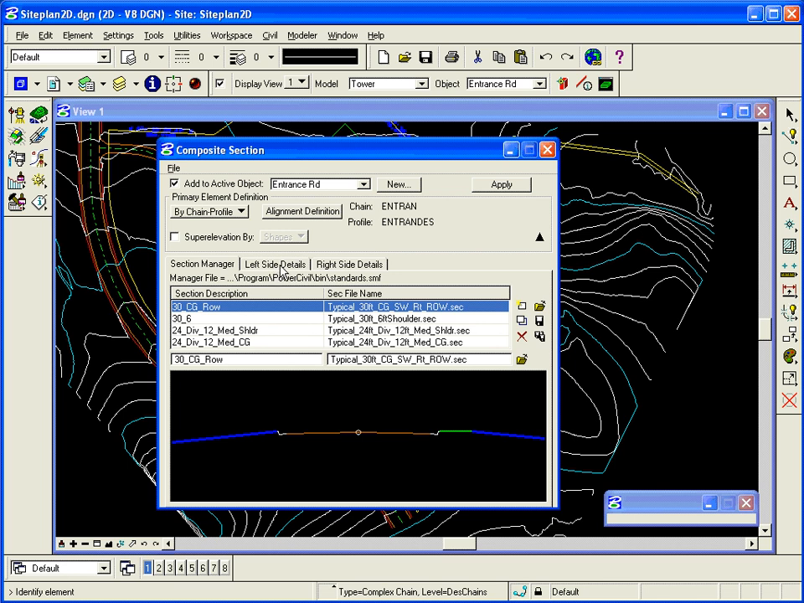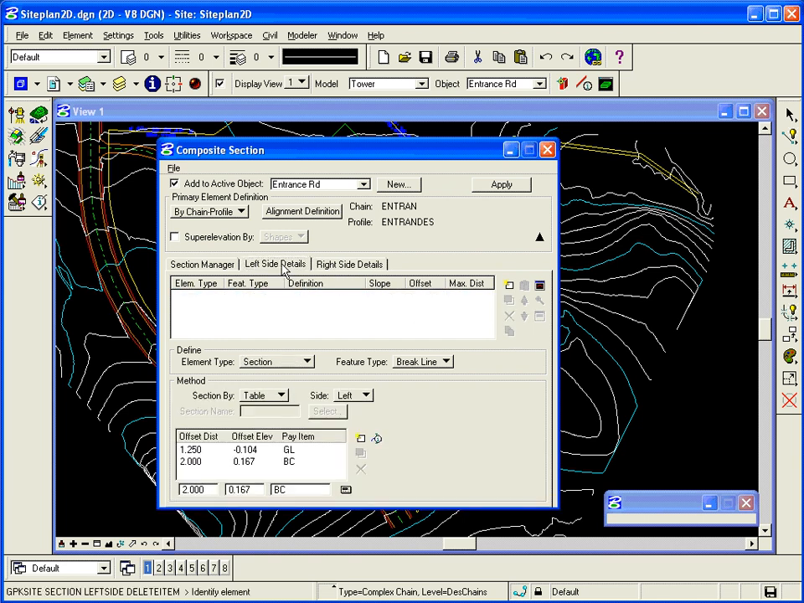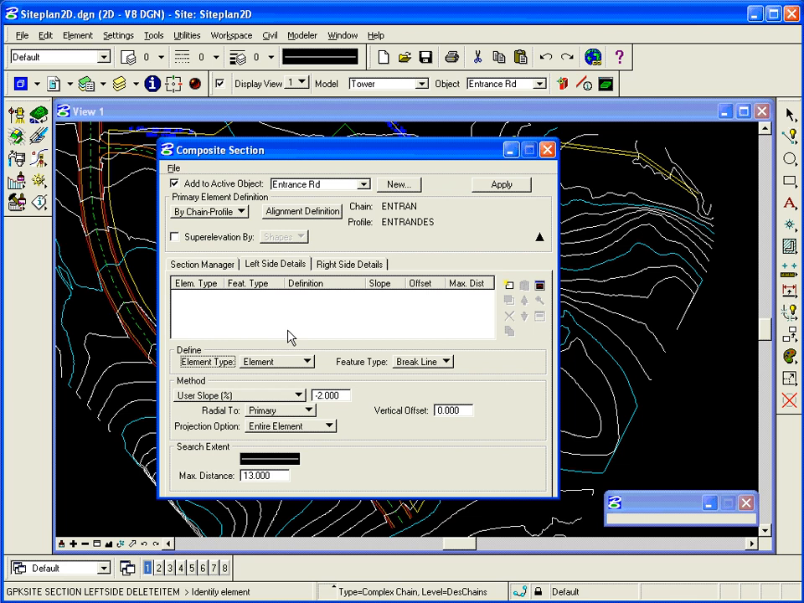We're going to go through the process of setting up the left side and the right side. So I'm going to clear out my left side if I have information there. On the left side of my roadway, the first thing I want to do is find the edge of pavement. To do that, I'm going to define that edge of pavement as an element, which means I drew it in the file. It's a graphic. It exists in the file. I'm going to find it and define it as a break line in Site Modeler, and its elevation will be based on a 2% slope down, in this case from the primary element, which is the center line.